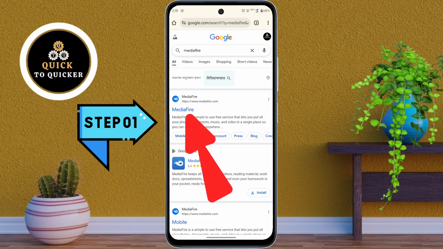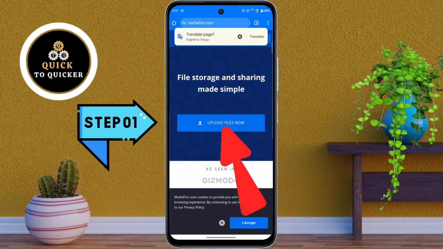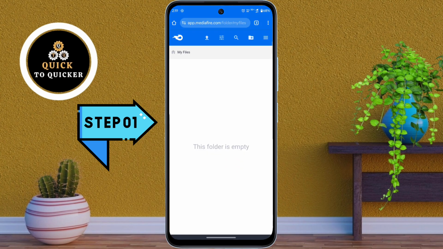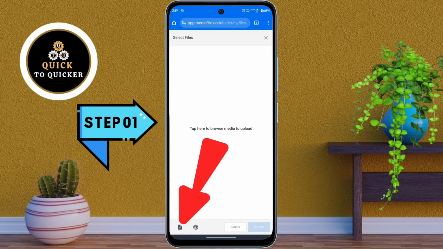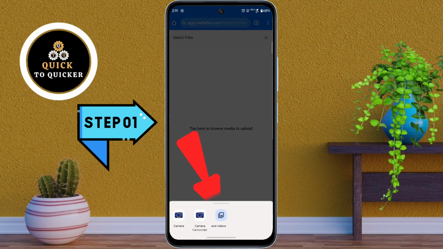After that, tap on the official Mediafire website link at the top of the search results. Then tap on upload files now. After that, tap on the upload icon from here. Then tap on the add file icon at the bottom left corner. After that, tap on the gallery icon to open gallery.